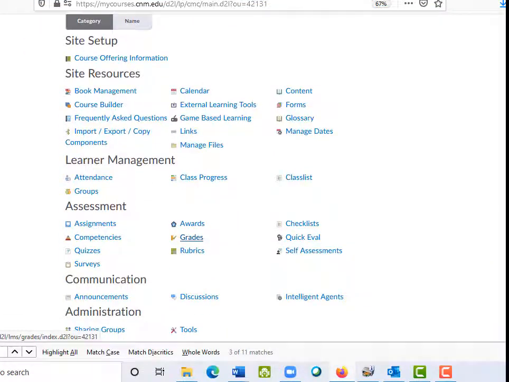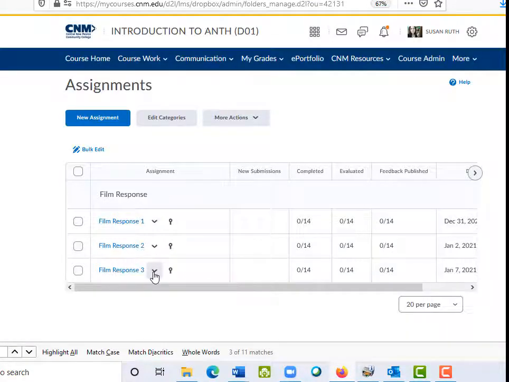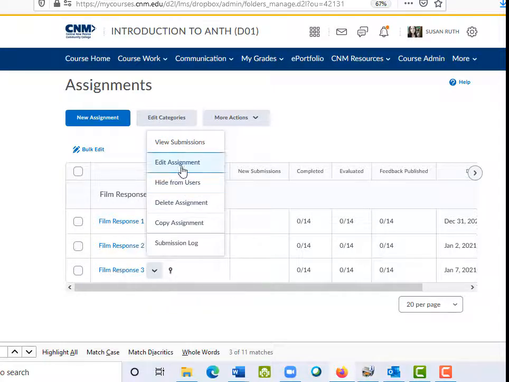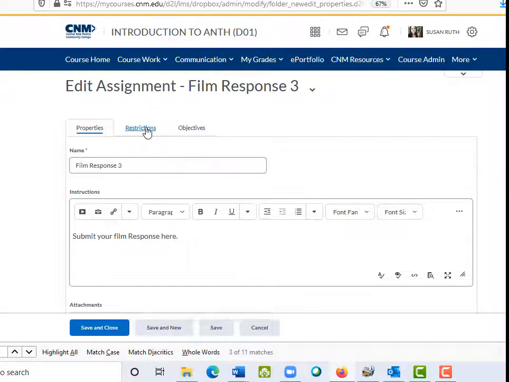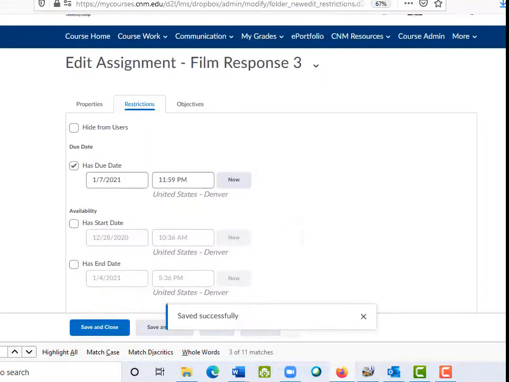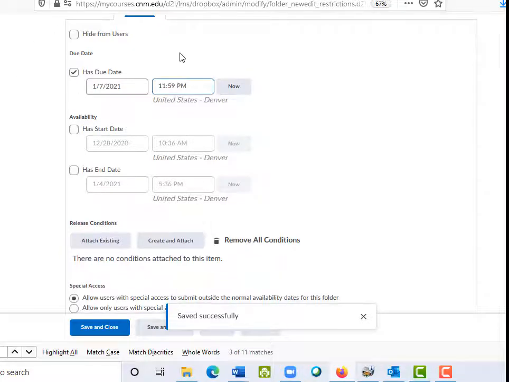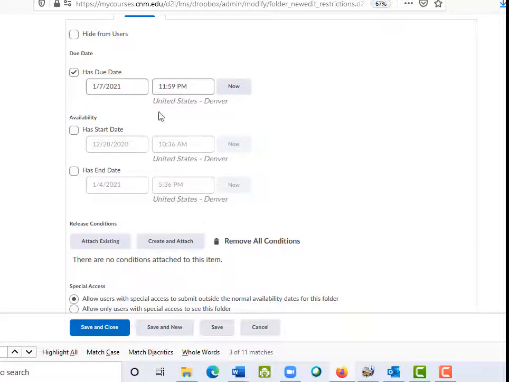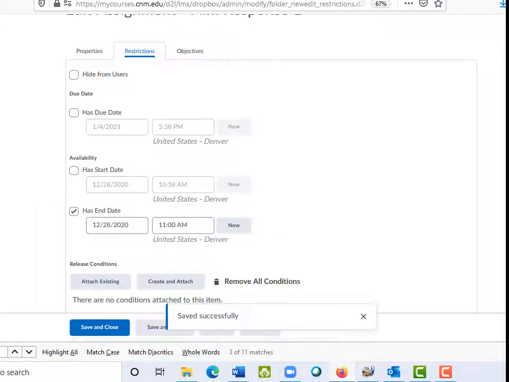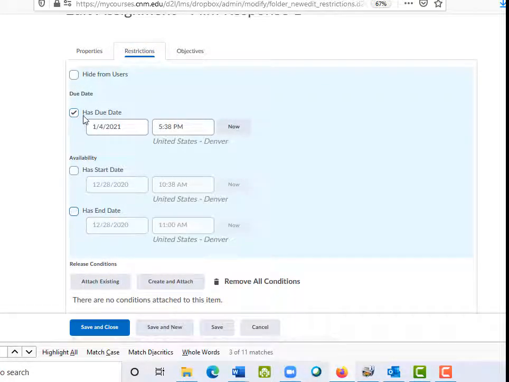Okay, and I think you have an assignment, like a journal assignment in some of your classes, so let's go and just look at this real quick. Assignments. Okay, so let me just go to Film Response 3, we'll click the down arrow, we'll edit the assignment, and then we'll go into restrictions. And again, same thing, in this case I have a due date instead of a start and end date. So this due date is going to put it into the calendar. Okay, so if I select the due date, it's going to put it into the calendar automatically.